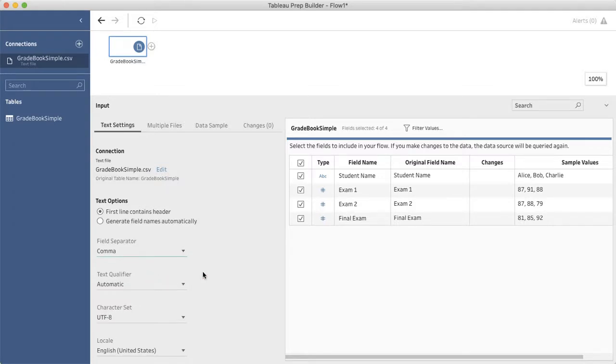So after we've done that, we now have this data set that is imported into Tableau Prep. Fabulous.